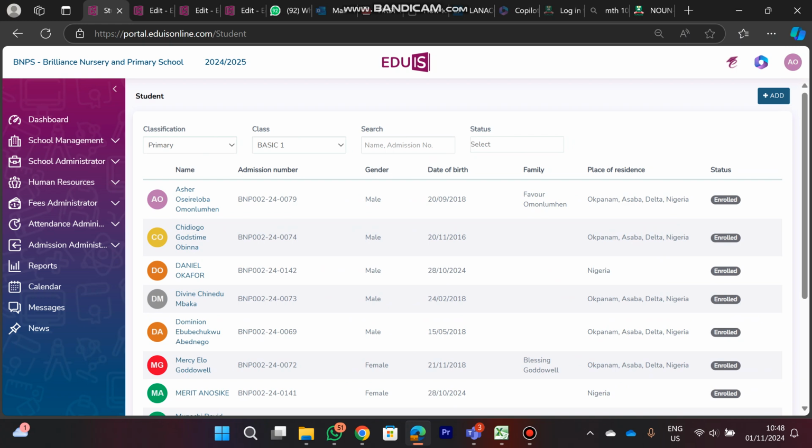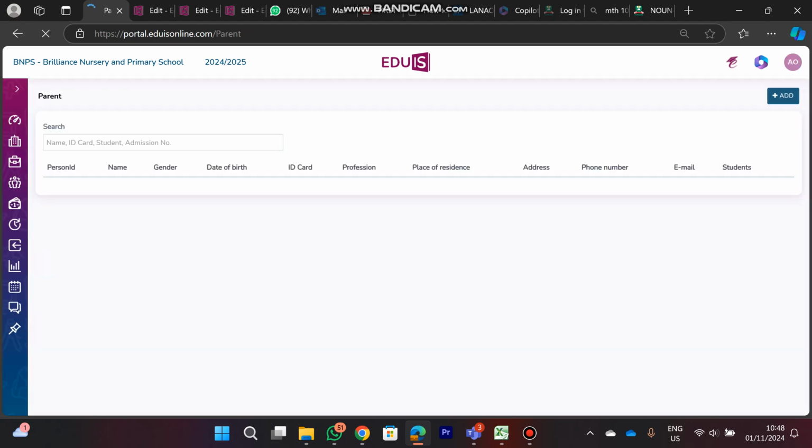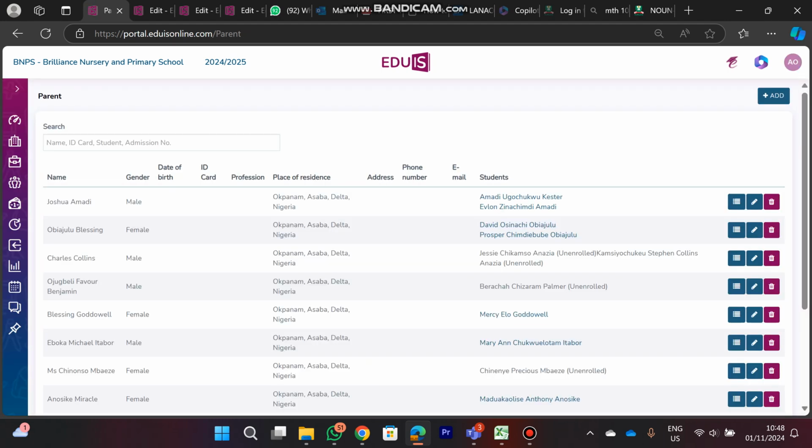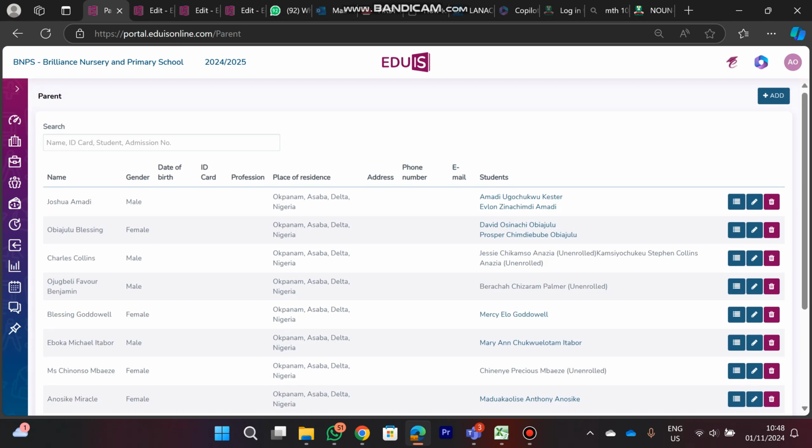So first, let's talk about how to create a new parent account. If you want to create a new parent account, you click on School Administrator and select Parents from the list of the menu. After that, it takes you to this page. Already you'll be seeing the names of all the existing parents in your school if you have any. And if you don't, if you are starting afresh, it will be blank.